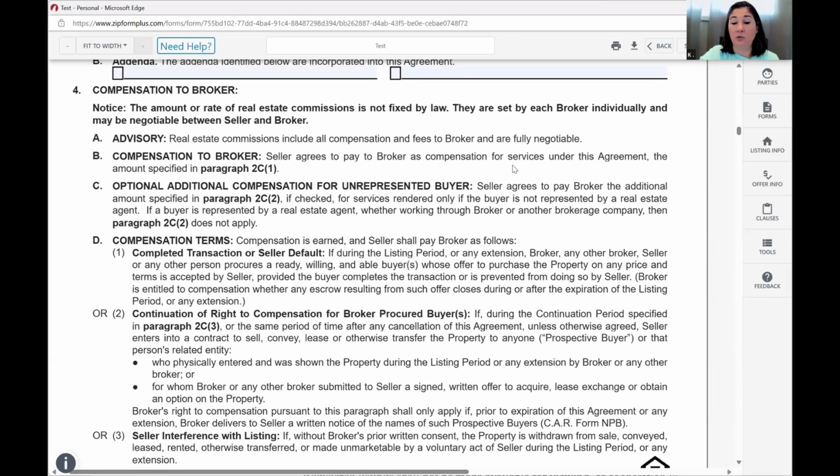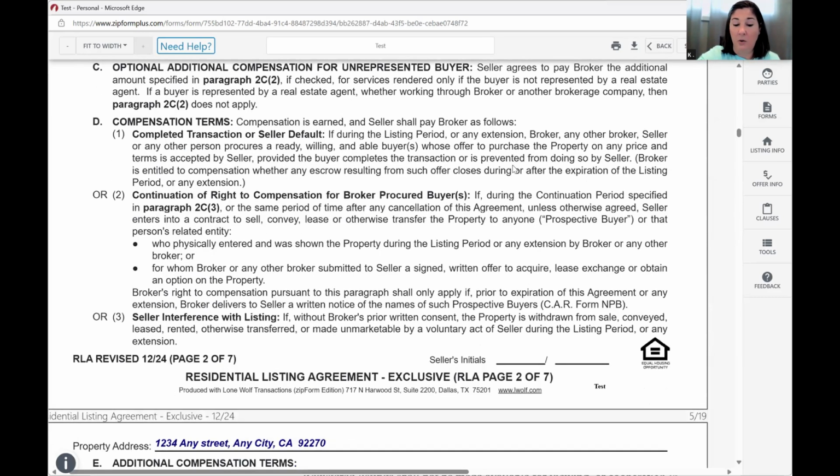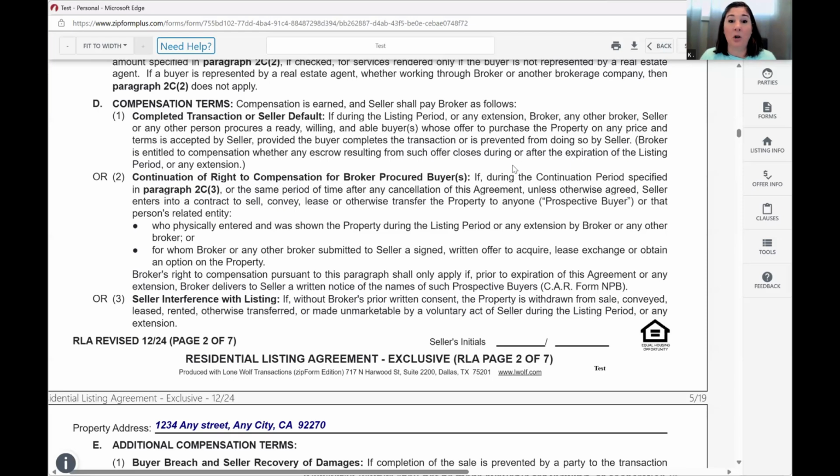It clearly shows right here that they will owe you full compensation if, and it gives you all these options. And guess what? The option is they made it unmarketable. So you could turn around and threaten to sue them and even possibly sue them for your full commission because they made the property unmarketable during the listing.